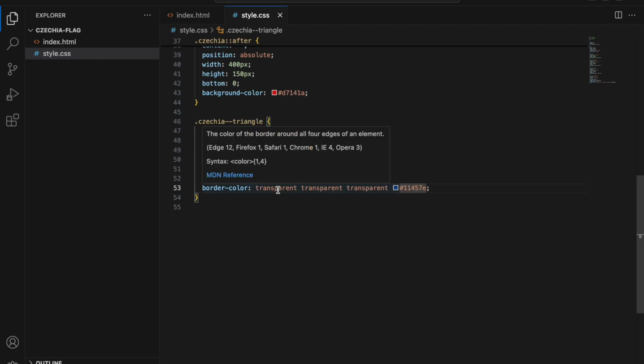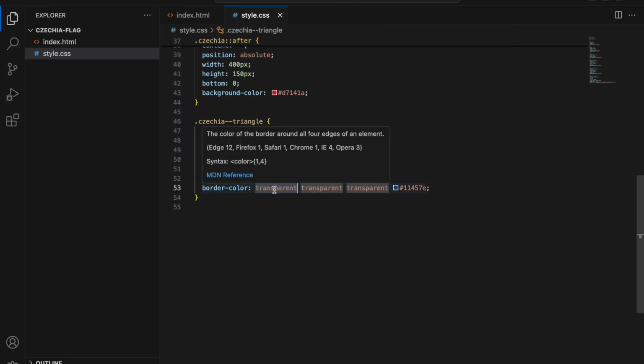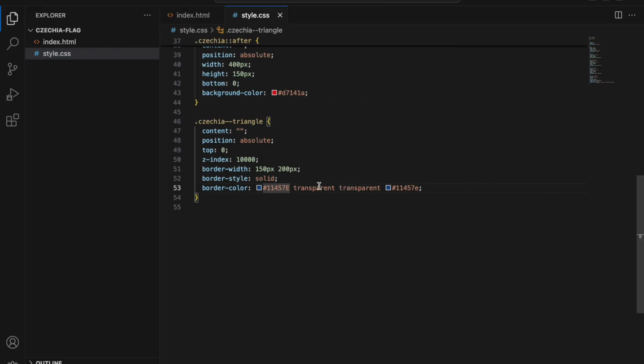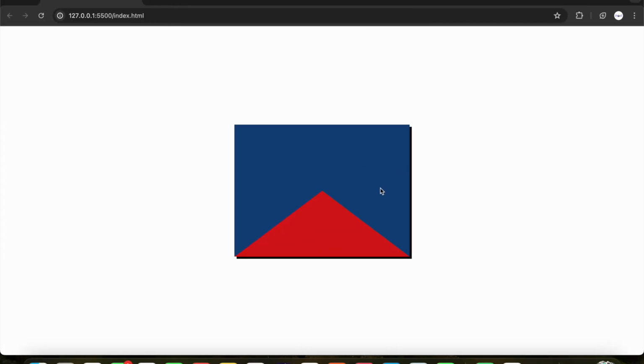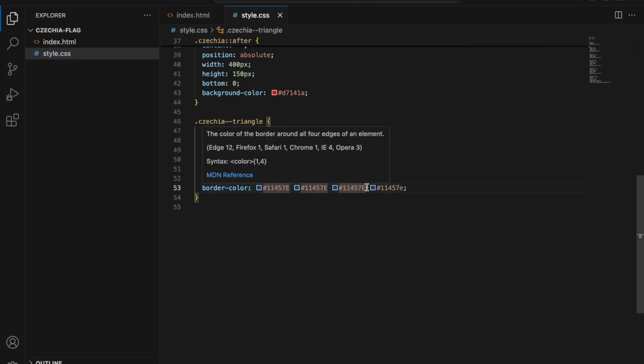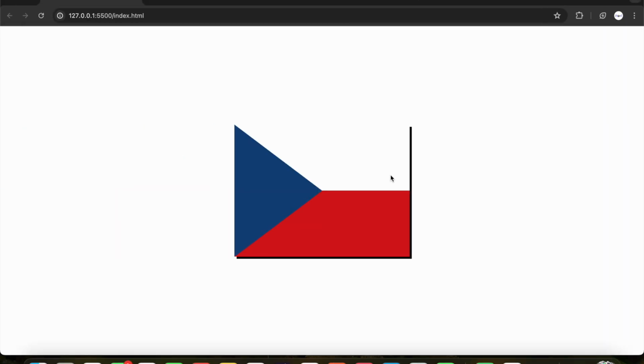So why do we have transparent here? You can think of it like a clock. The clock starts from here, then it goes right, bottom, and left. If we make it the same color here like this, the top has the color like this. But if we set it like this, the right side has also the color. If we set here, the bottom also has the color, but we do not want this. We just want transparent in order to make it look like the Czech flag. So now it seems like the Czechia flag.